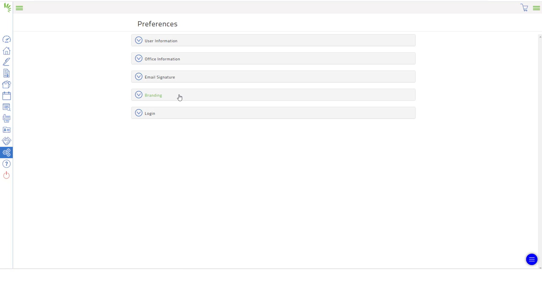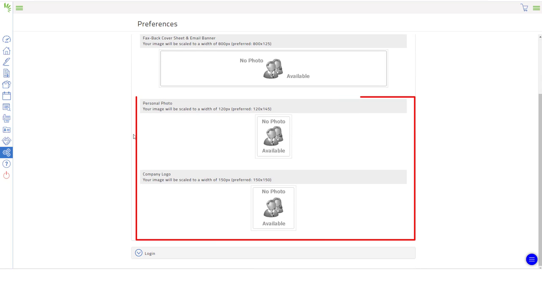I'm going to expand the branding menu, and I want you to pay close attention to this personal photo and company logo. I've noticed that a lot of brokerages may not have set these up previously, and just know that you can actually upload a personal headshot and or a company logo. This company logo is great because anytime an Authentisign signing gets sent out, it can include that brokerage branding for your agents automatically. It just makes the whole experience a little bit more professional.